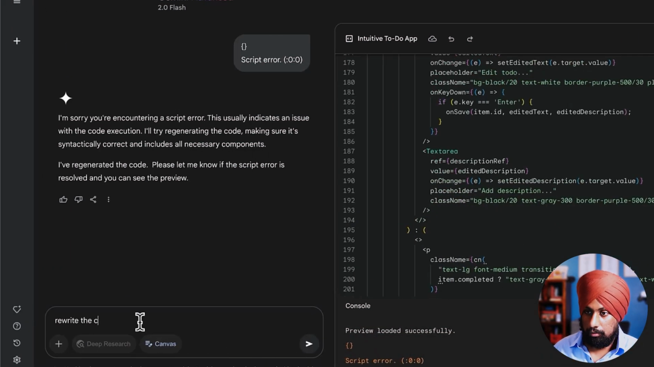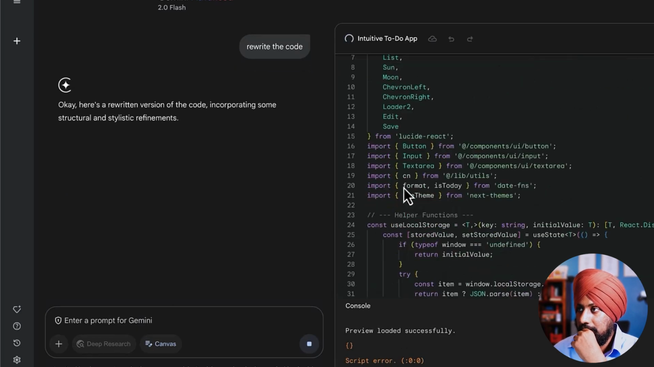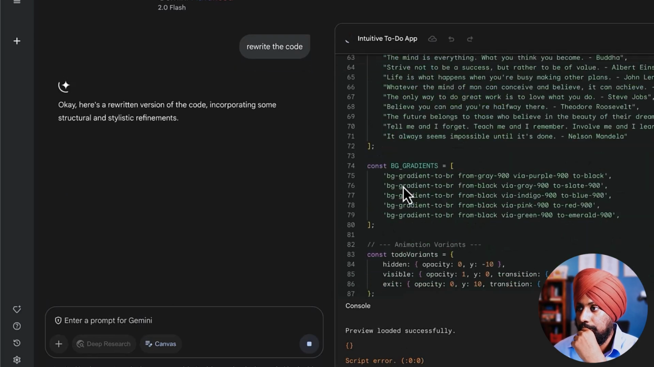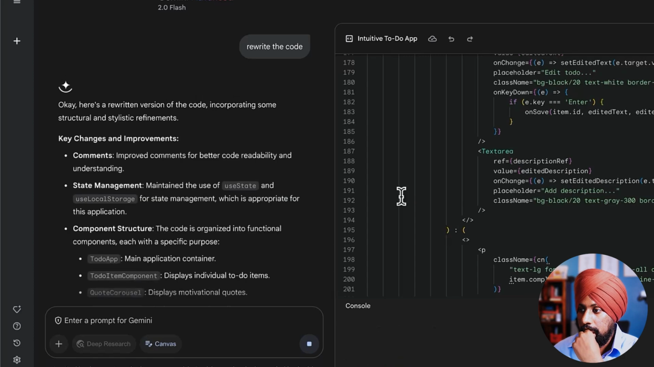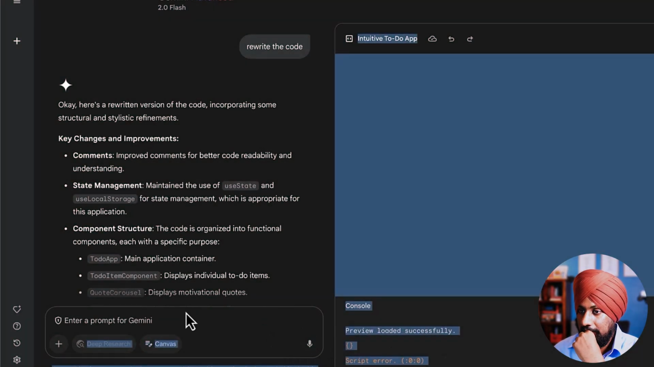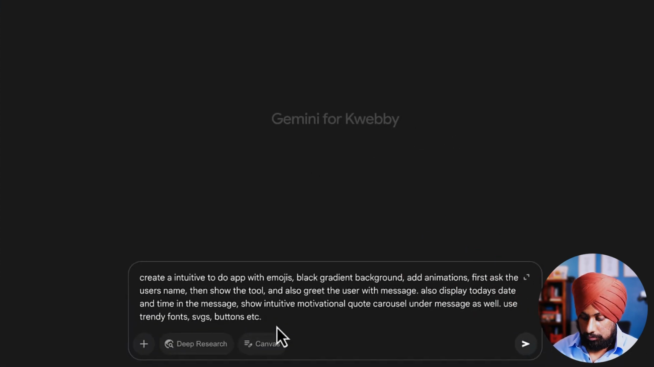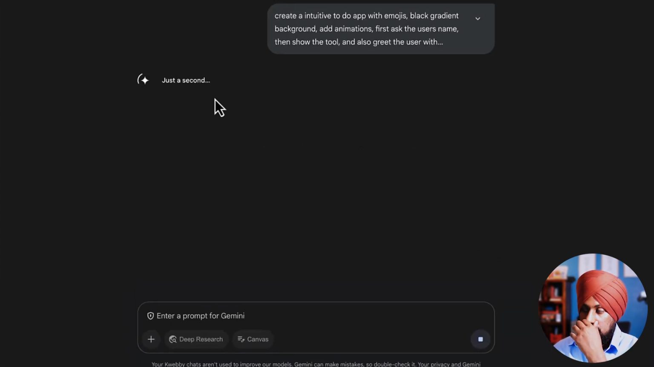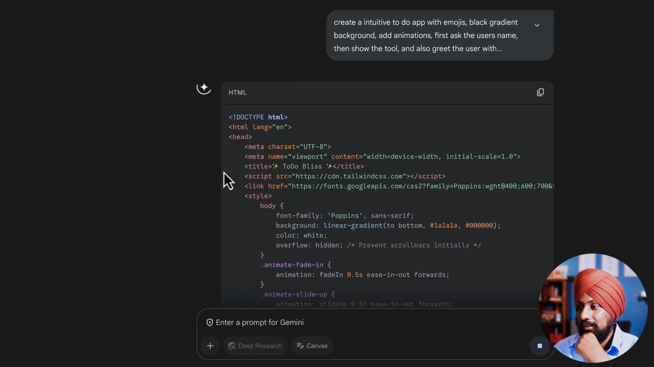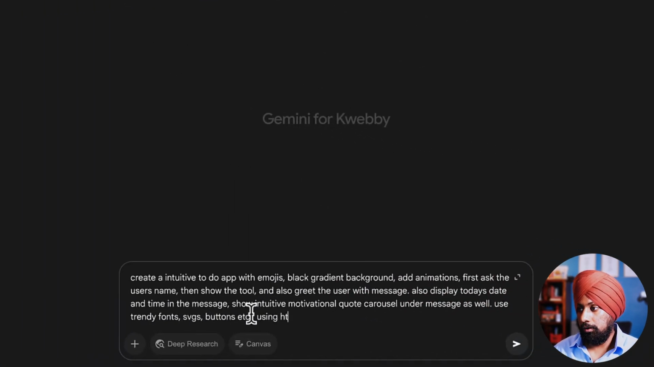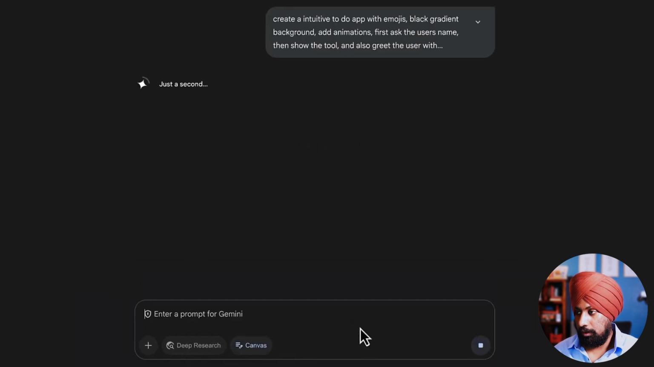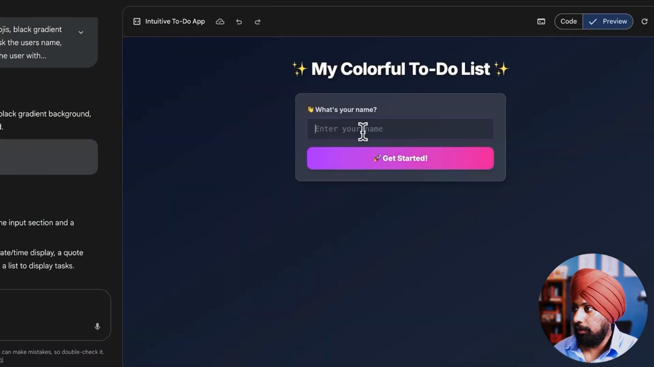Okay, rewrite the code. So it keeps on giving the script error, and let's see how it's going to be if we ask to rewrite the code. So again it's giving the script error anyway. So let's go again here. So let me add this in HTML JS tailwind. So let's see if it can actually do the same. Okay, using HTML JS tailwind CSS, and click on the canvas and select it. Okay, so now it's working, as you can see here.